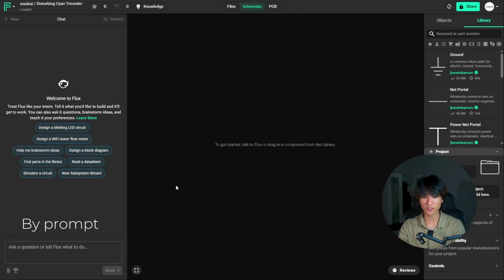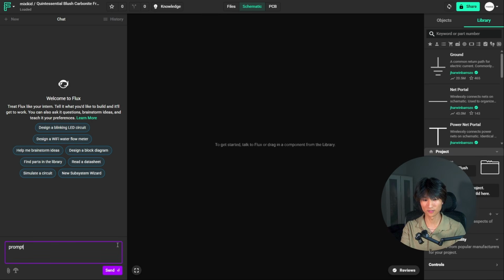The first method is to create a schematic using a prompt, which you can type into the text box right here. A prompt is basically just a bunch of sentences that describes your project in detail. Flux reads it, looks at your current design, and either gives you advice or actually takes action, like placing components, connecting them, or suggesting parts. So think of Flux as a fast junior engineer. It's powerful, but you still need to review its work and give it enough detail for it to create what you have in mind. So let's get started.